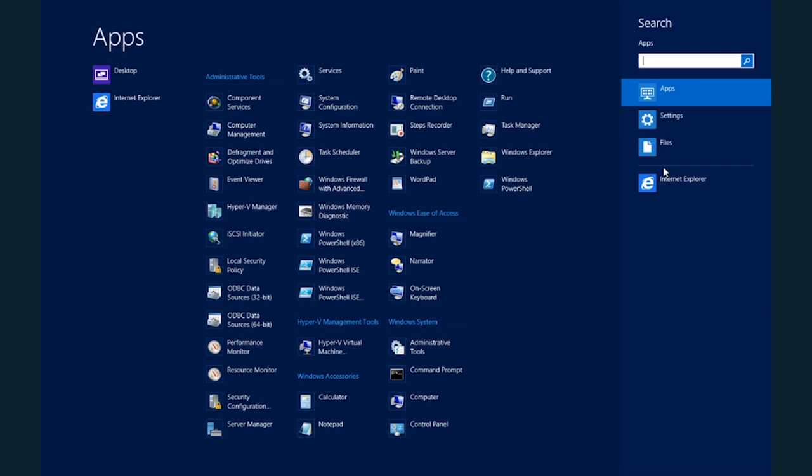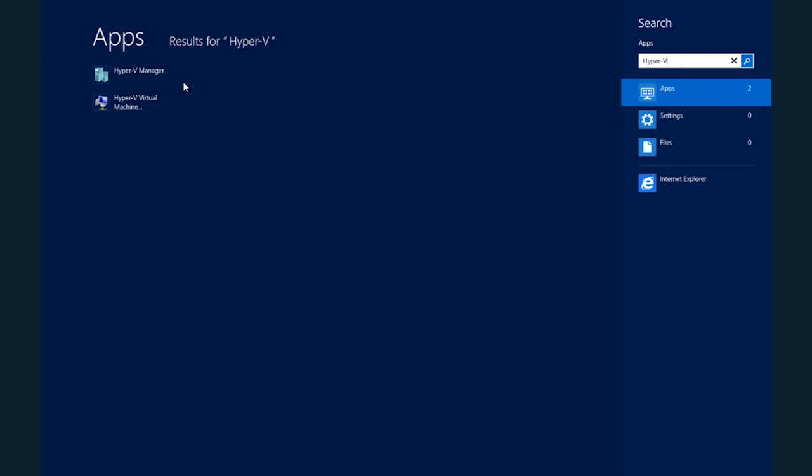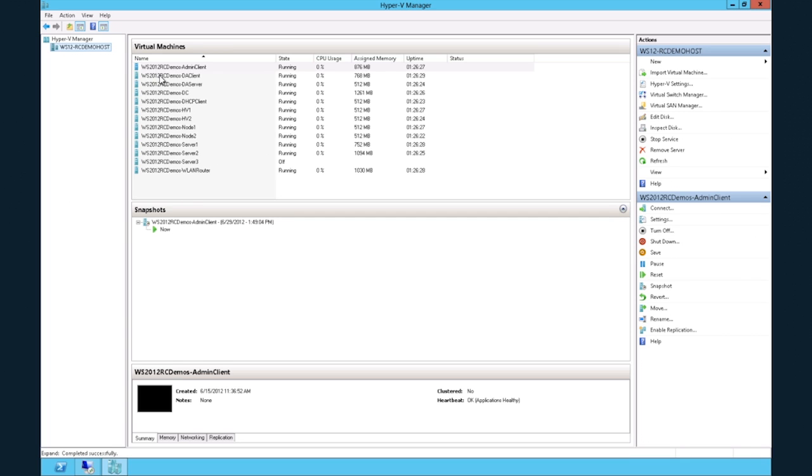The first thing to do, obviously, is to go up and open our good friend Hyper-V Manager, which we've been showing you a lot today, which is good. And you can see here on the screen that we've got a host running a number of different virtual machines.